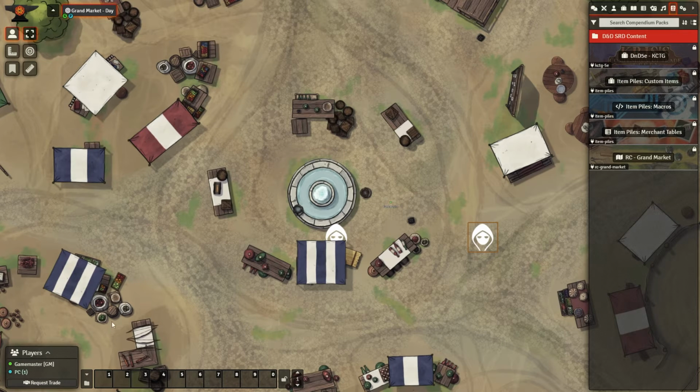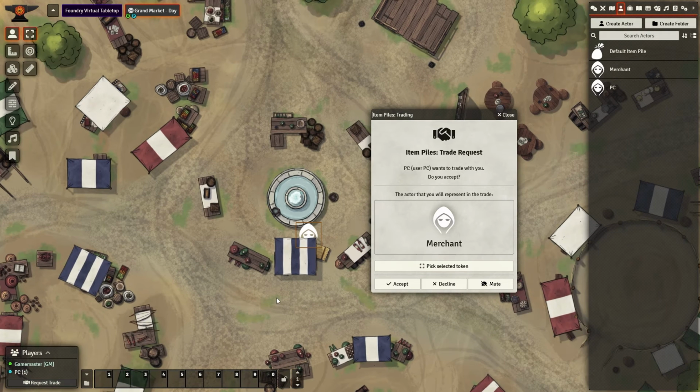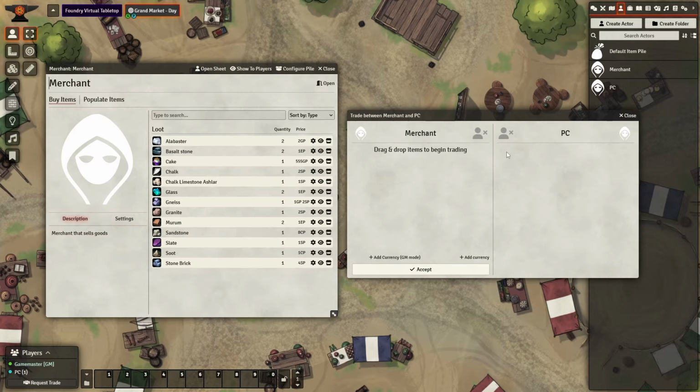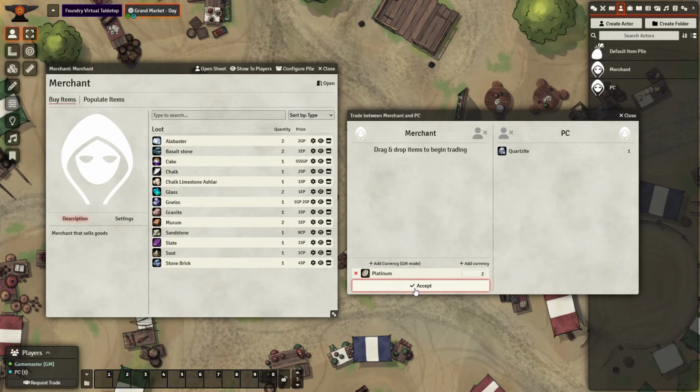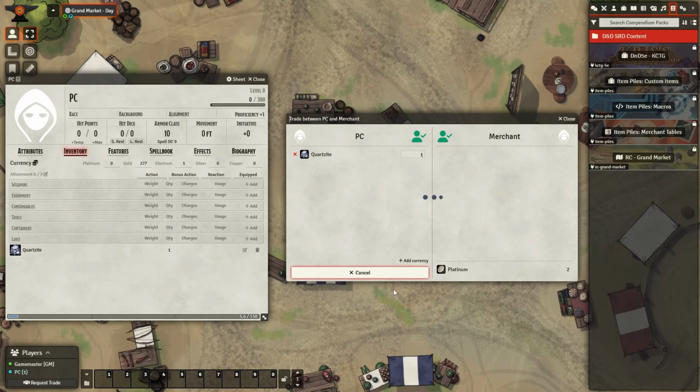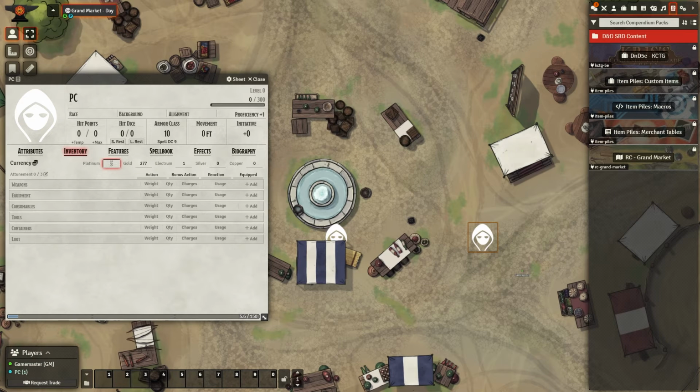Another feature is trade. And as a DM, you can trade with the player or the players can trade with other players. The trading screen is similar with most games. You drop an item, the other player drops another, and you can simply change items or drop currency. Hitting accept. The trade has been complete. The platinum has been added to the inventory and the NPC does have the gold.